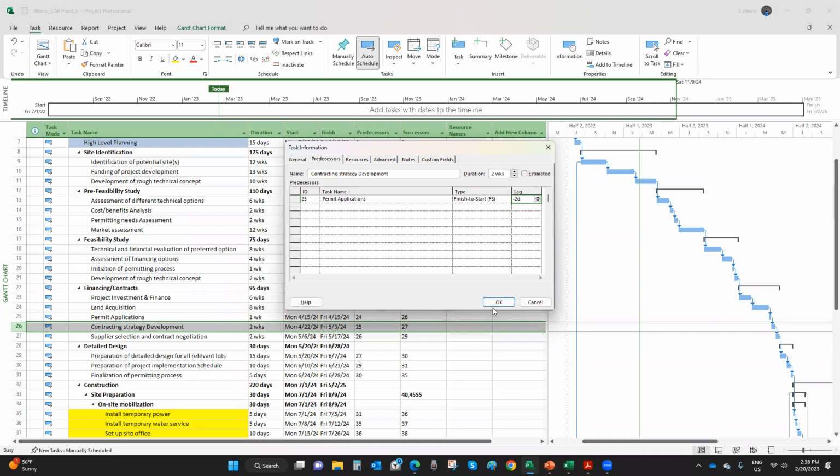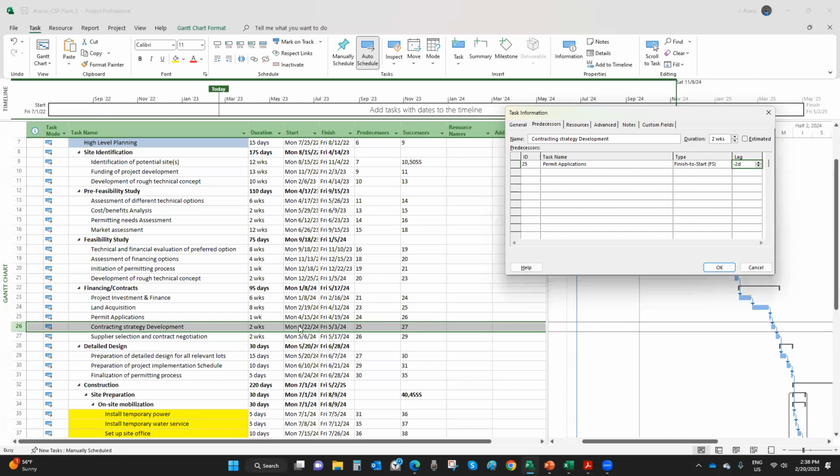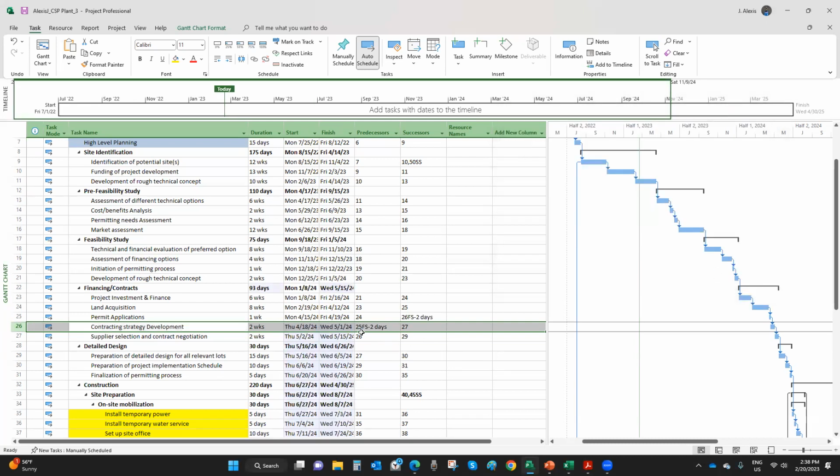If I click OK, now I would like you to see what it looks like right now and what it's going to look like after I do this. Now, I enter this information and I click OK. As you can see here, there is a finish to start relationship between 25 and 26 with a 2 days lead time. That's what we're looking at here.